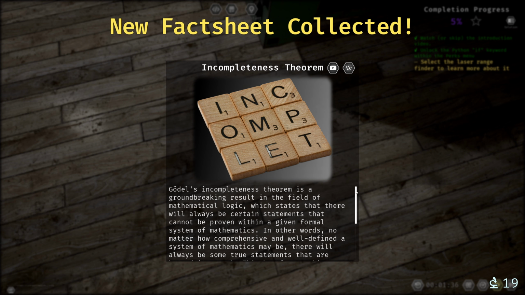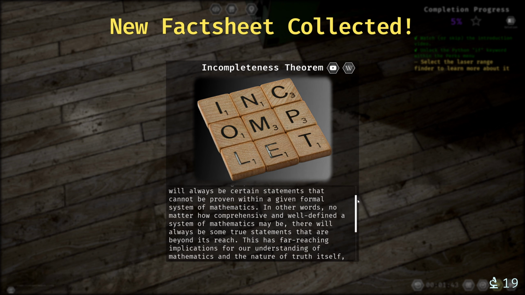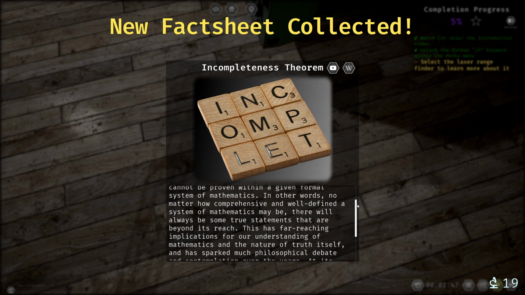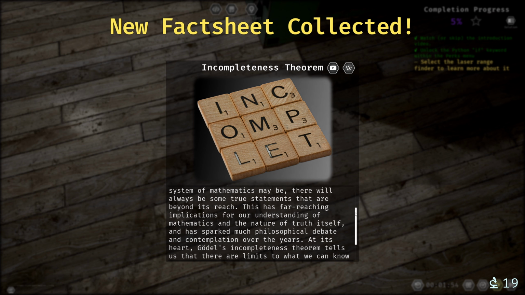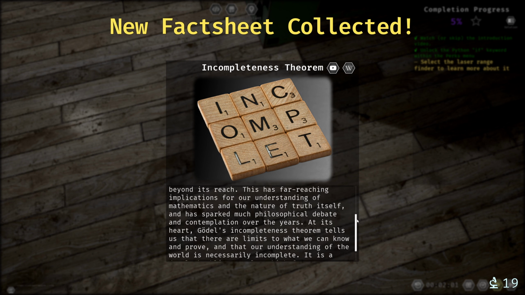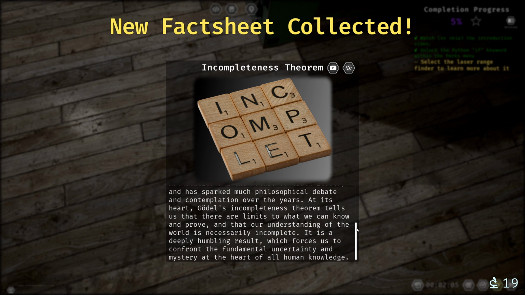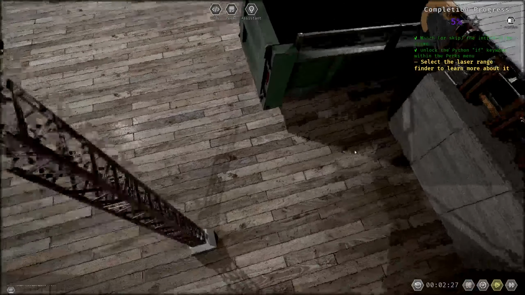Gödel's incompleteness theorem is a groundbreaking result in the field of mathematical logic, which states that there will always be certain statements that cannot be proven within a given formal system of mathematics. In other words, no matter how comprehensive and well-defined a system of mathematics may be, there will always be some true statements that are beyond its reach. This has far-reaching implications for our understanding of mathematics and the nature of truth itself, and has sparked much philosophical debate and contemplation over the years. At its heart, Gödel's incompleteness theorem tells us that there are limits to what we can know and prove, and that our understanding of the world is necessarily incomplete. It is a deeply humbling result which forces us to confront the fundamental uncertainty and mystery at the heart of all human knowledge.